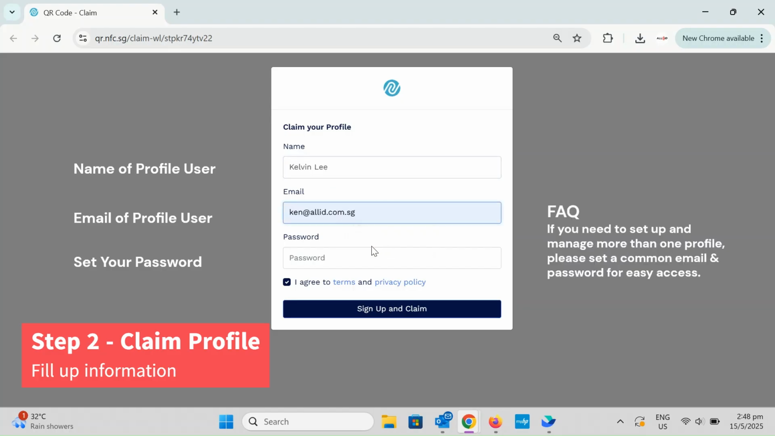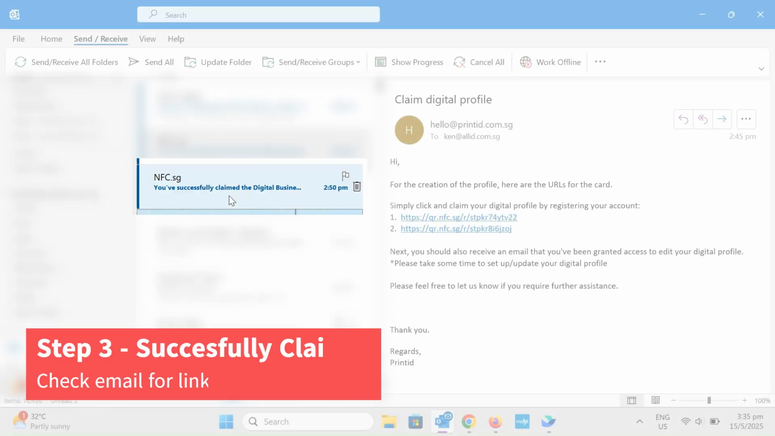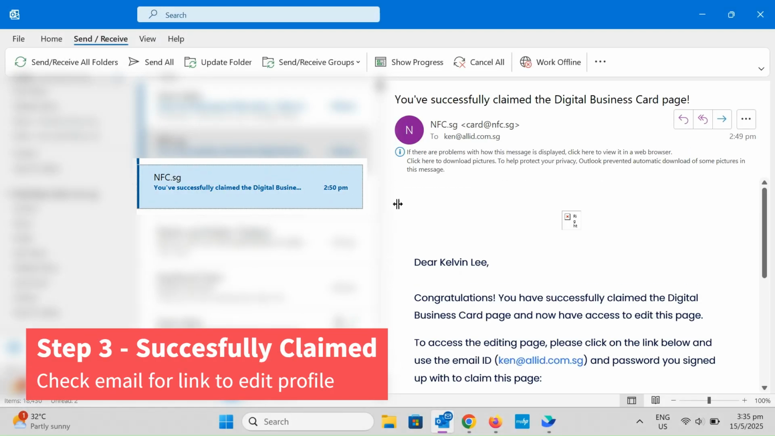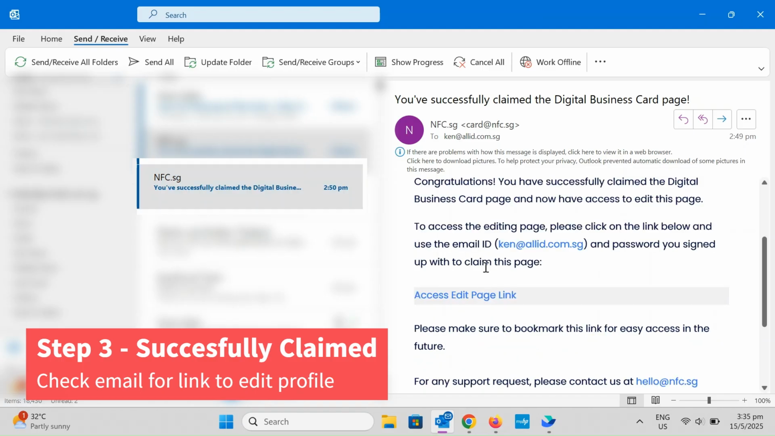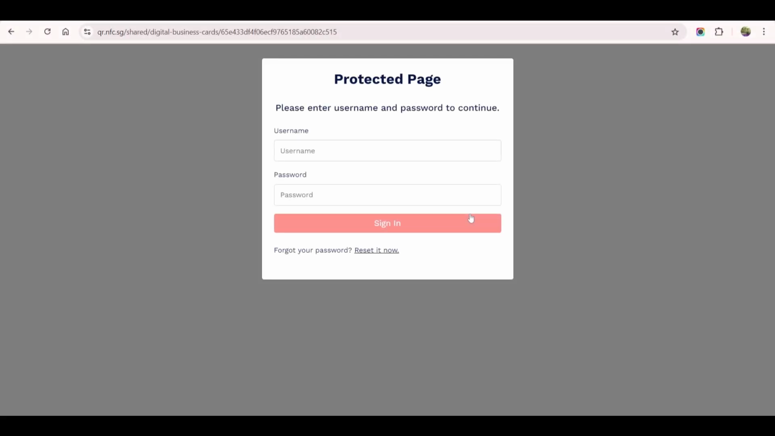If you are an admin and need to set up and manage more than 1 profile, please add a common email and password for easy access. Once claimed successfully, you'll receive an email with a link to access the profile editing page. Click the link, and you'll be prompted to log in with the credentials that you have set.